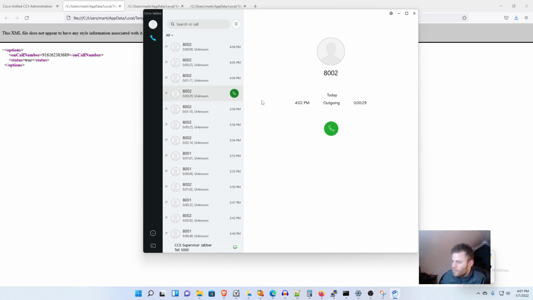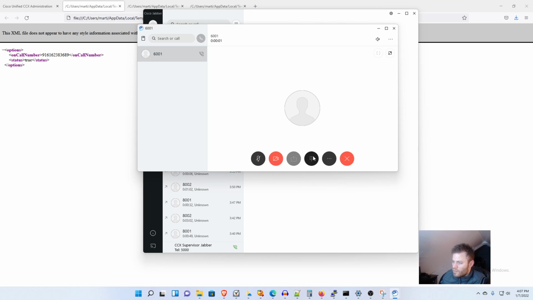To hear or change the on-call number. The forwarding status is on. Press 1 to turn it off.